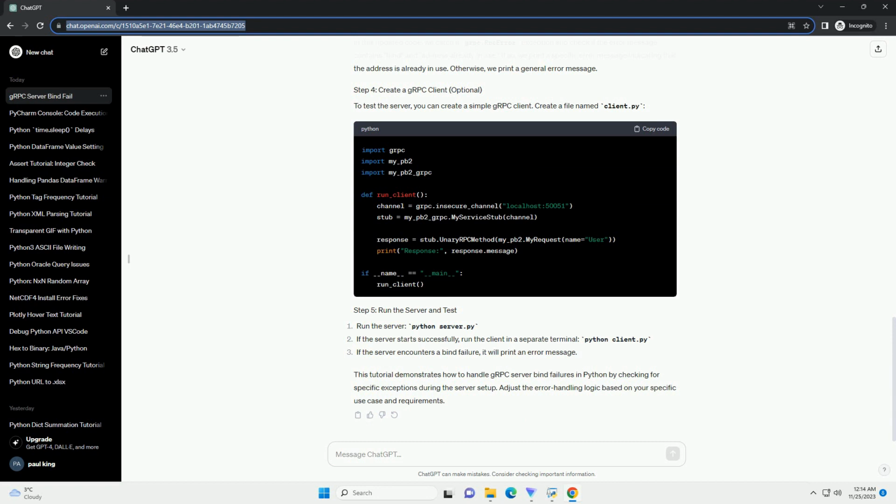In this updated code, we catch a grpc.RpcError exception and check if the error message contains "bind" and "address already in use." If so, we print a specific error message indicating that the address is already in use. Otherwise, we print a general error message.